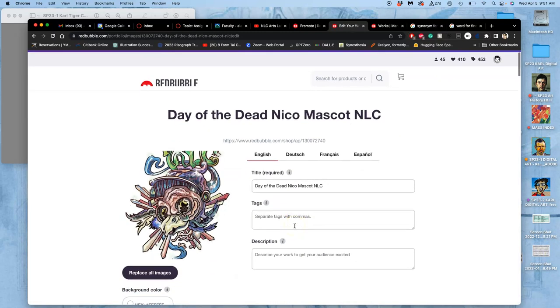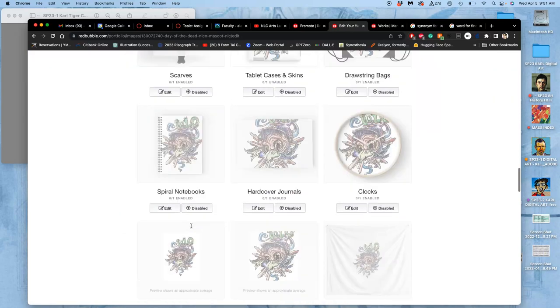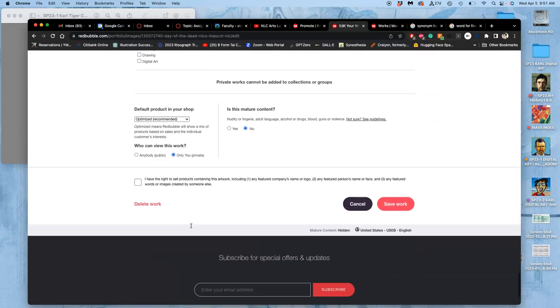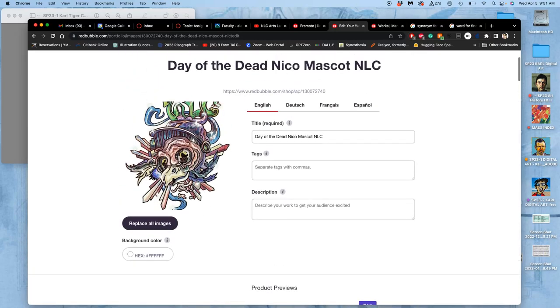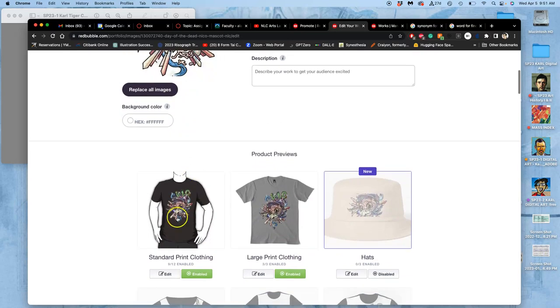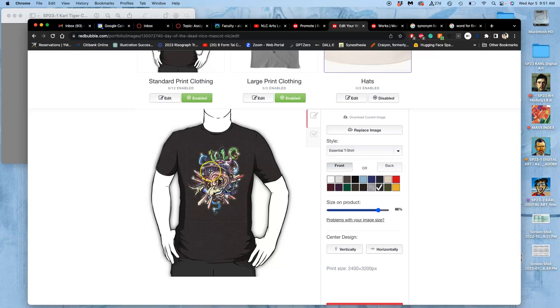I don't think I've made this public yet. Let's see. So as you're working on it, you say only you, make it private. But this is just an example of combining a spot illustration with some type. Right. So this was a Day of the Dead illustration of Nico the Nighthawk, and then I had those initials of NLC over it, in kind of this street art spray paint graffiti style with way too many little color hold stars.